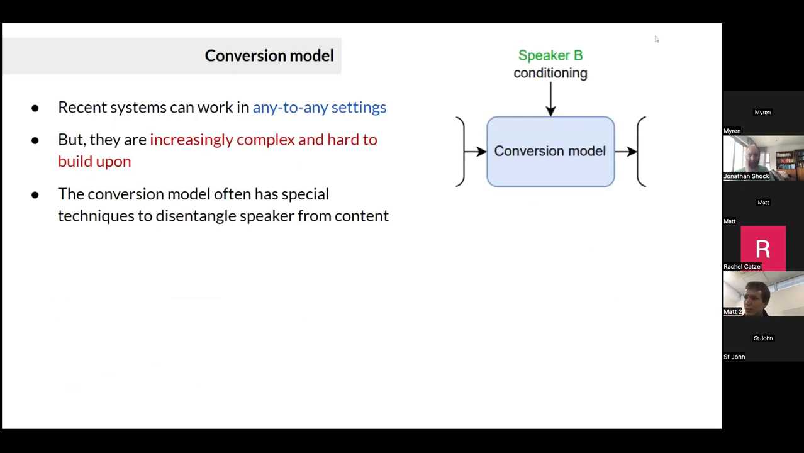And now this main conversion model here is the core voice conversion model. When people talk about a cool new voice conversion model, they're typically talking about this conversion model. New models tend to work in any-to-any settings. This means that our source speaker and our target speaker can be unseen during training. They can be from any domain and even different languages.